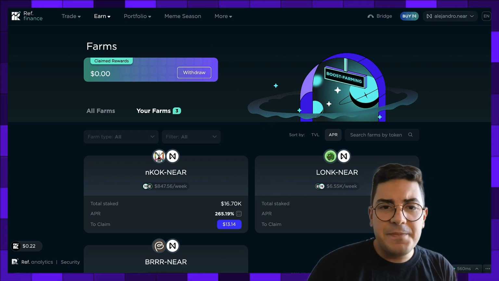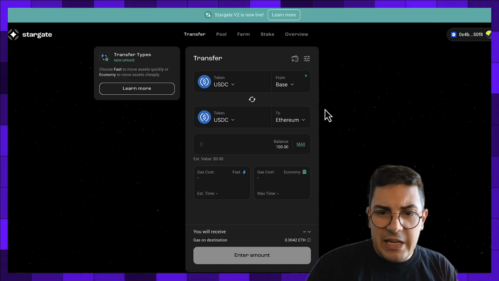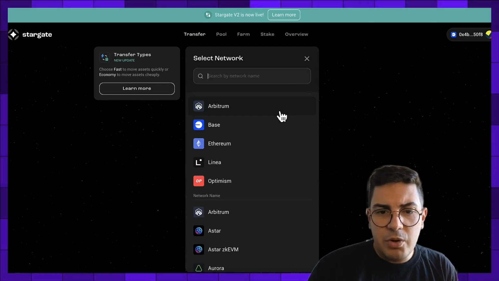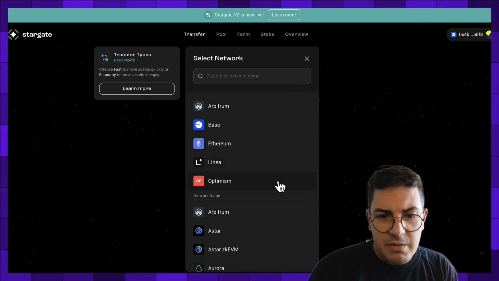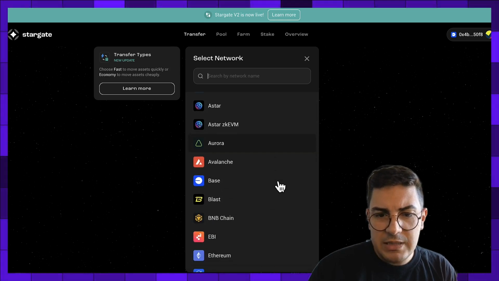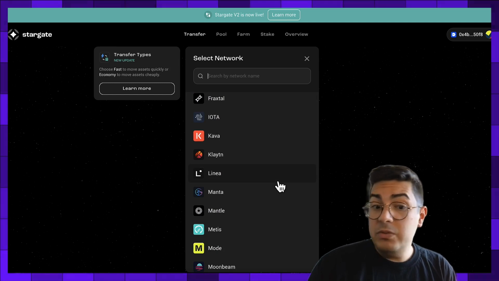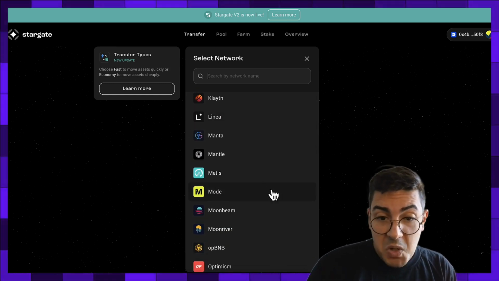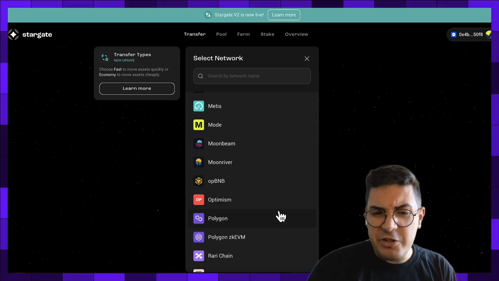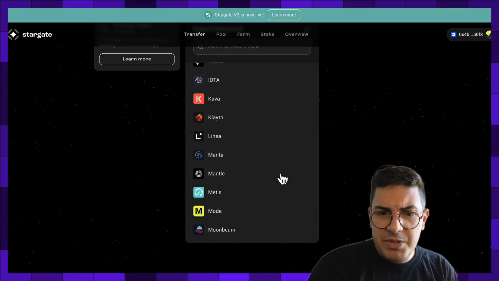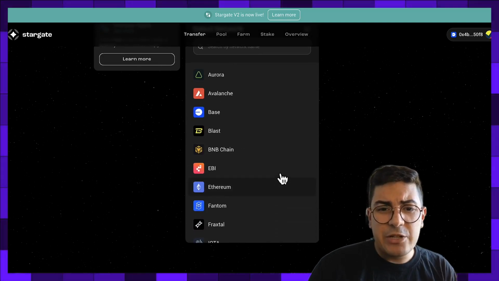Okay, let's get started. Quick overview of Stargate. First, let's have a quick browse to see all the networks that Stargate supports. We've got Arbitrum, Base, Ethereum, Optimism, all the big ones, and if we just keep scrolling, we'll find some new ones that you may not have heard of. Mode, OPBNB, first time I hear about it. Rari Chain, Scroll. The one thing that you'll notice is that Near protocol is actually not listed here.